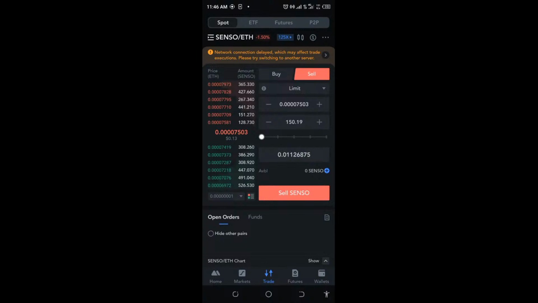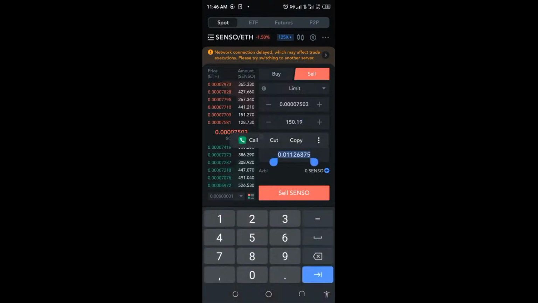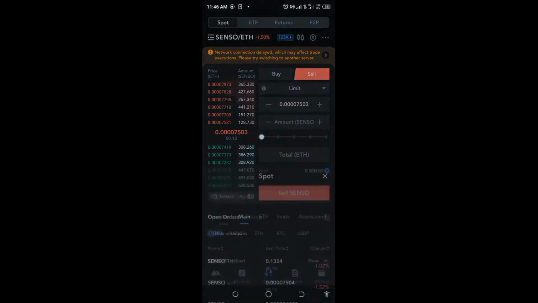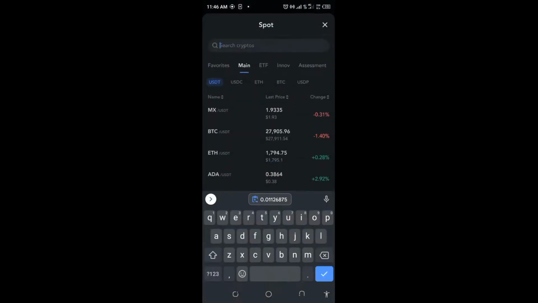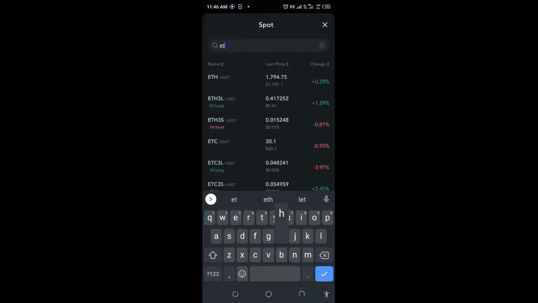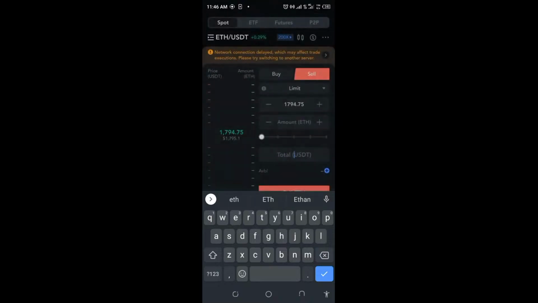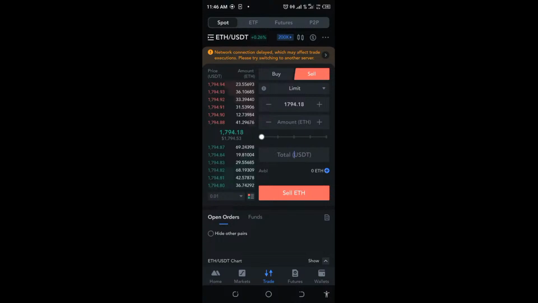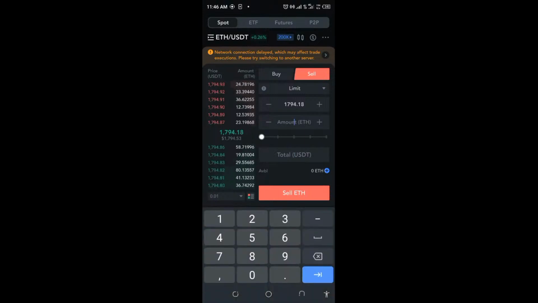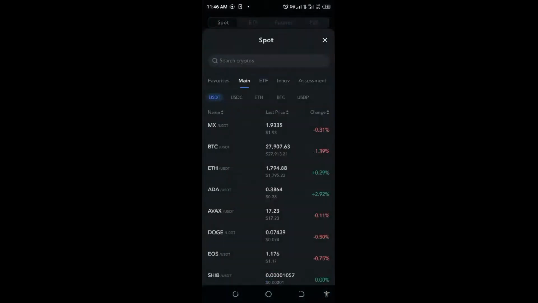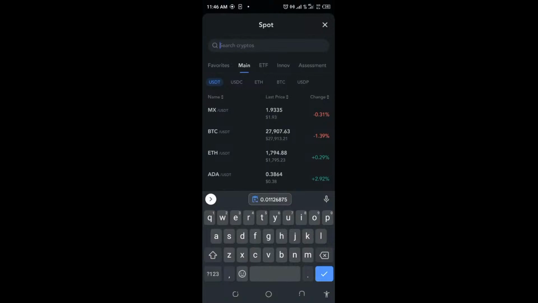Let's just try this out. Then we'll copy that out and go and check it. And then we'll sell ETH to USDT. So let's see how that will go. ETH to USDT. Let's see whether this is going to work. Never going to work. Let's go back and try it out with our BTC.